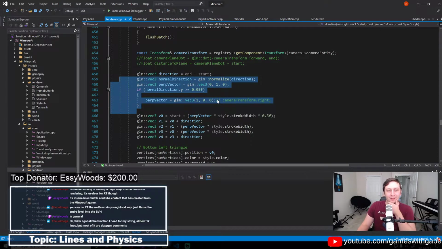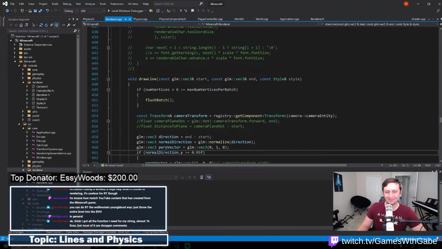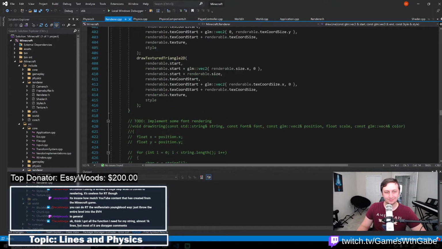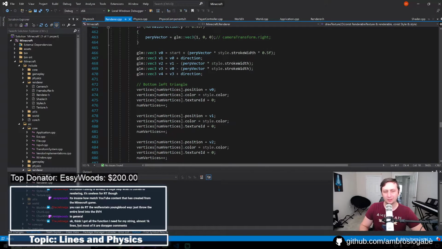So I'm trying to think of what else I should probably be working on right now too. And you think you got all the functions for your string, almost 1K lines, but most of it are Doxygen comments. Wow. That's pretty good. So once we get physics working, I'm trying to think of what the next best step is too and stuff. I guess proper terrain generation is probably a good idea to be something that I should be working on. And then generating structures and stuff.